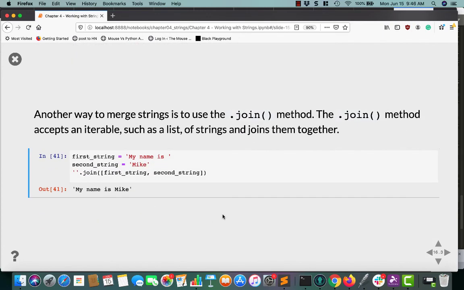Another way to take two strings and merge them together is to use the join method. So join takes a list of strings, or an iterable, and will join them together into one. So in this case, we take these two strings, stick them inside of square brackets to make a list, and then it gets joined together into one long string.